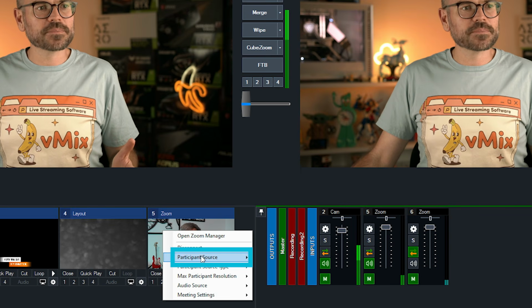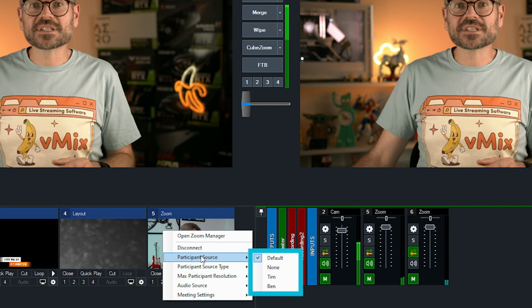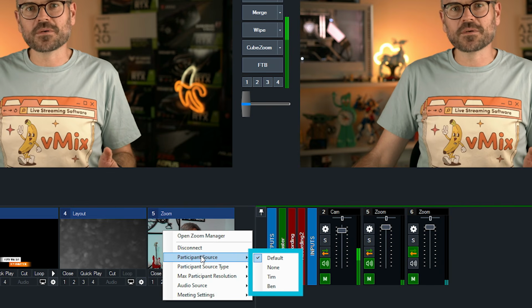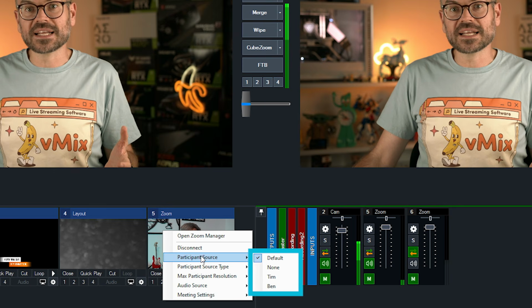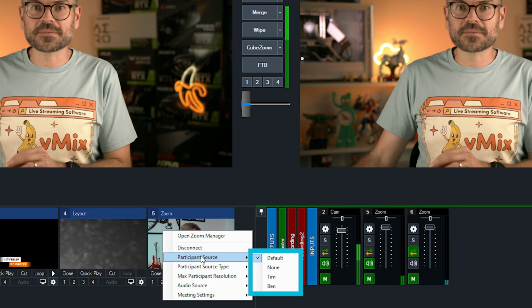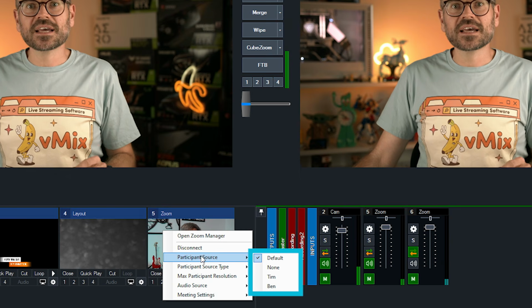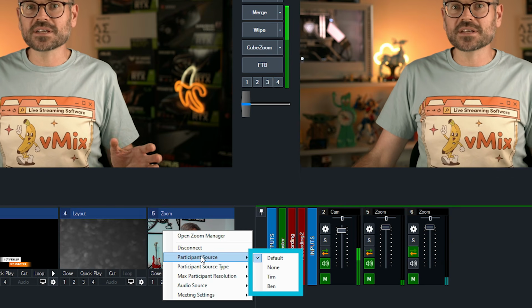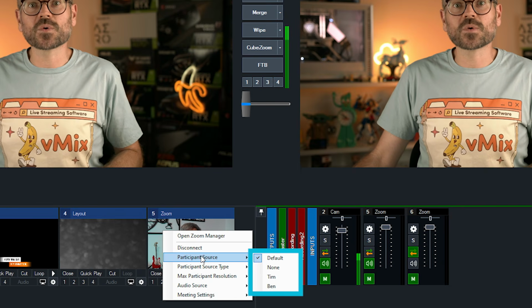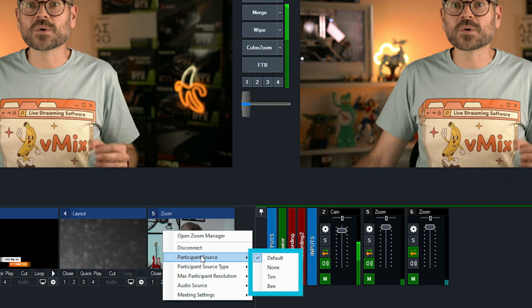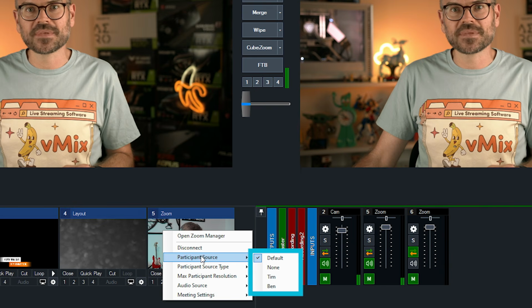Next, we have the participant source. Default will simply add the first participant to have joined the meeting. Here we can quickly select a different participant from the Zoom meeting list. Note that all participants must have unique names. If there are two of the same name, only the first will be accessible. We can also select none, which is helpful if you want to have a blank input at the ready for when a particular participant turns up.